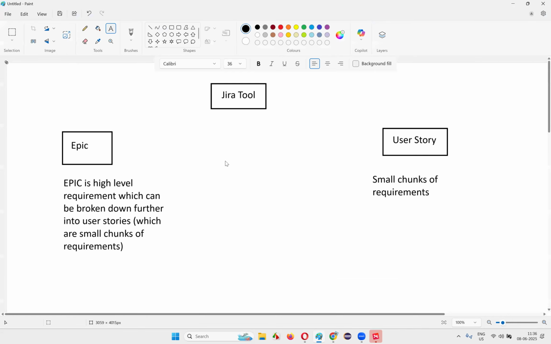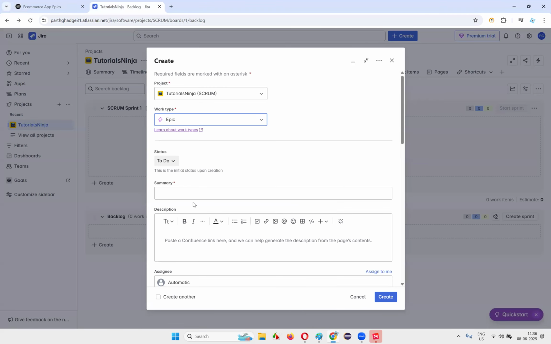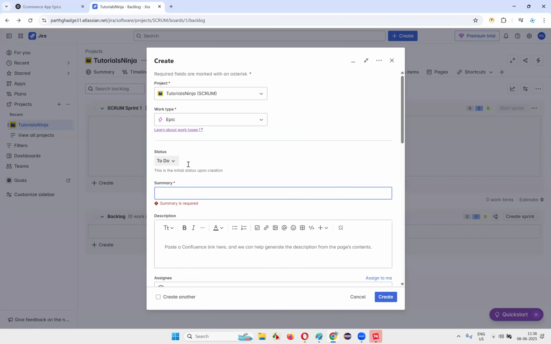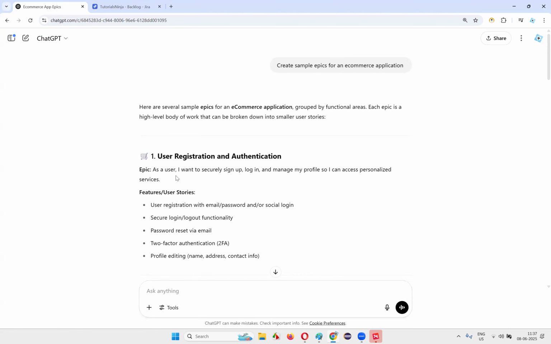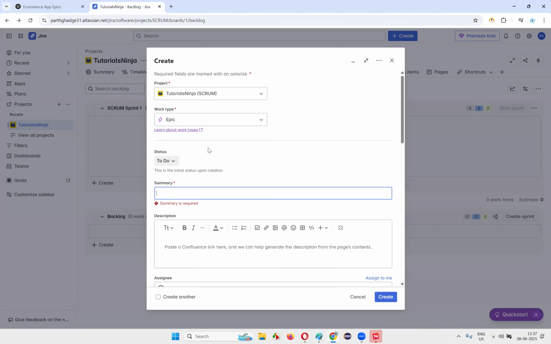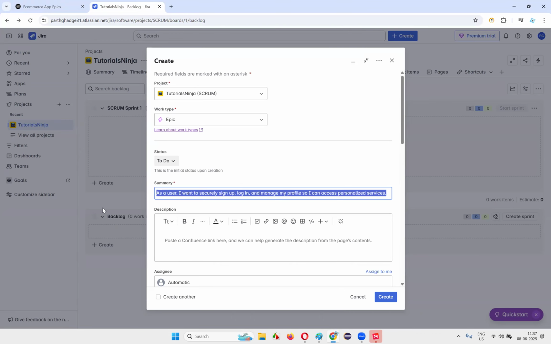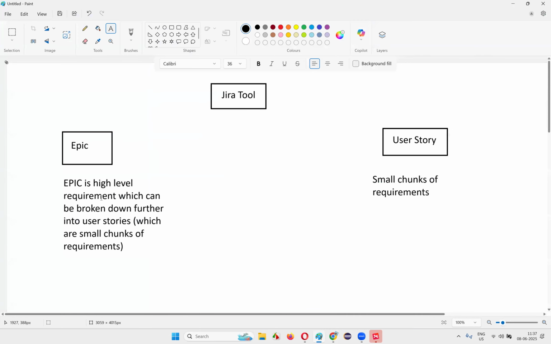So I'll take that help and create the epic here. Summary. What is the summary? This is the summary. Copy this. Epic here, and it is written as an epic case. Copy this and paste it here. As a user, I want to securely sign up, log in and manage my profile so that... What is the format it is following for the epic, guys? The keywords are like this. Either user stories or epics, they will be like this only.